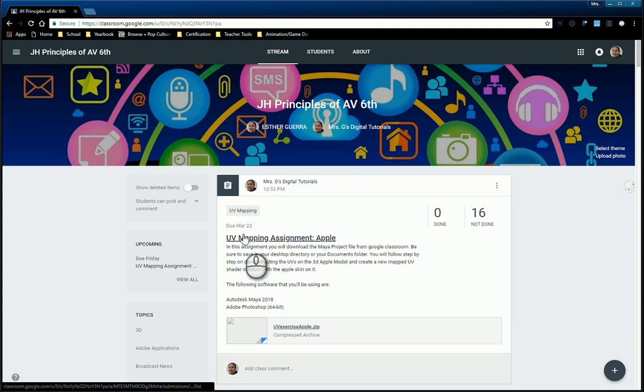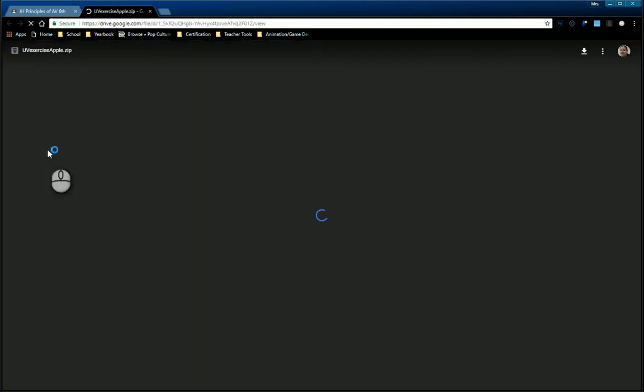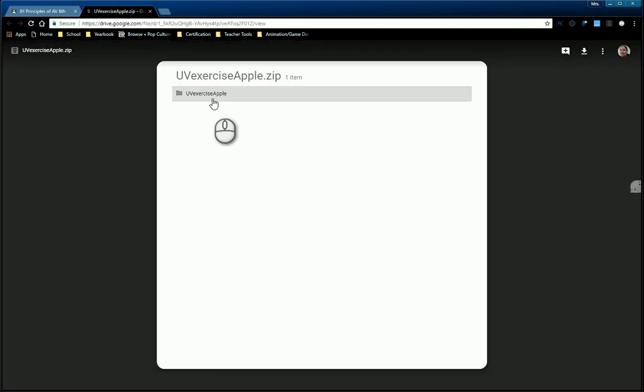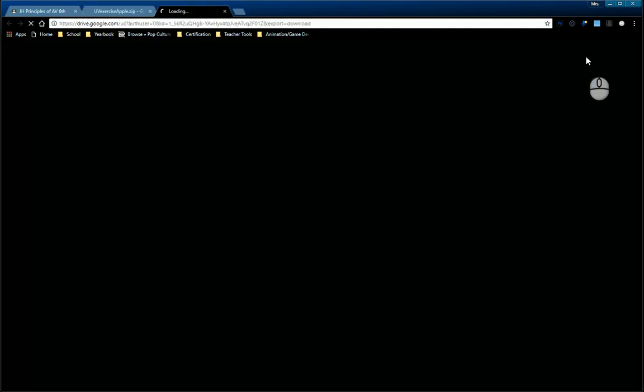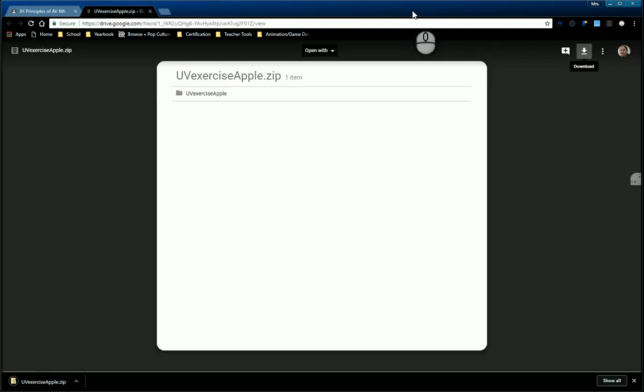So, as stated before, for your assignment you are supposed to be working on your UV mapping assignment. Now, it's a zip file, so all you have to do is click on the link provided. It should show up right here as a zip file. Now, if you look right here in the top right hand corner, there's a little button icon with a little down arrow. This is your download. I want you to download it, and it should automatically be able to download your stuff.